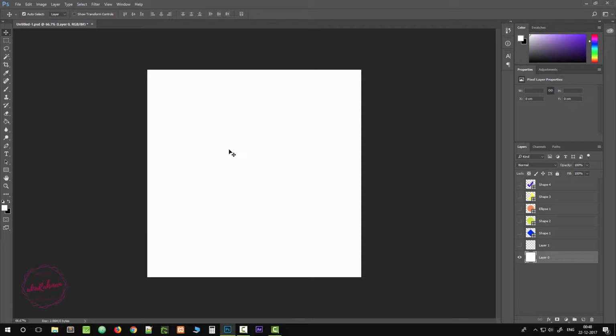Whenever you want to use the pen tool, use the letter P. P is the shortcut for the pen tool. In the tools corner, the pen tool stands here, and you see in the bracket P is written. So P is the shortcut for the pen tool.